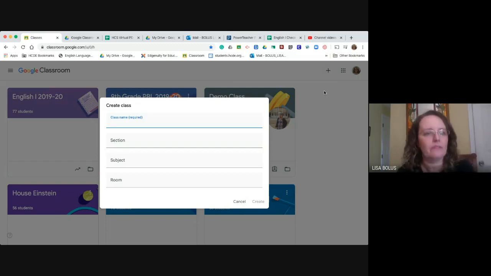You could have the name of the subject area, and then down where it says section, you could do that if you had separate classes for separate periods. If you had period 1, period 2, period 3, you could actually section them out. Sometimes some people like to have all their students in one class. If you have two sections of the same subject, you could do them all together if you want to. So I'm going to say this is our Google Classroom demo class.